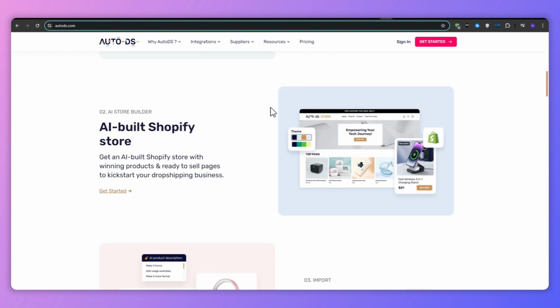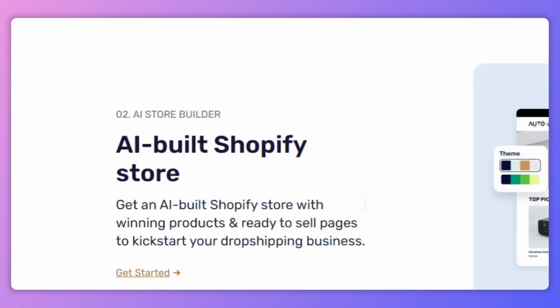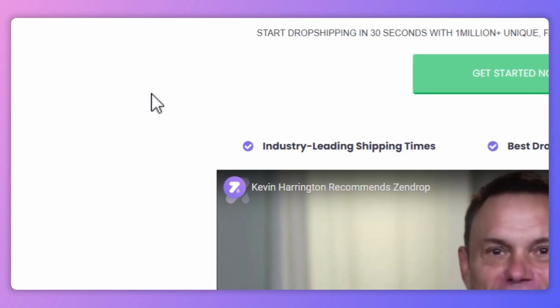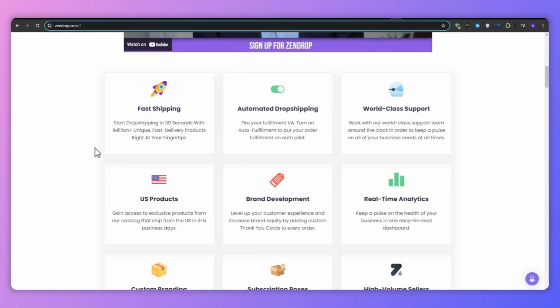Moving on, let's talk more about AutoDS and Zendrop. Essentially, these two are dropshipping automation tools. They are designed to help e-commerce entrepreneurs find profitable products, add these products to their online stores, and automate the order fulfillment process. You will find these tools to be useful if you're a beginner who wants to streamline your entry into dropshipping, and even if you're an experienced seller looking to scale your operations. Or maybe you just want to reduce the time spent on manual tasks. In that case, these two can be very useful for you. So the main goal of these tools is to automate as much of the dropshipping process as possible, allowing you to focus on strategy, marketing, and growing your business.